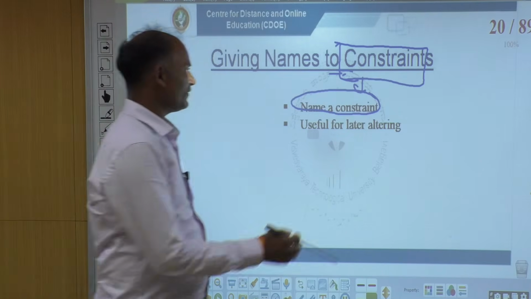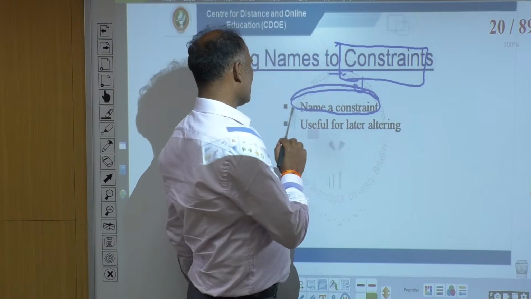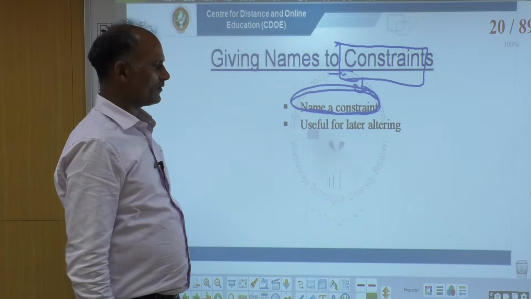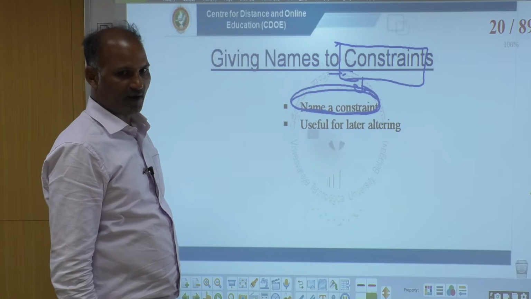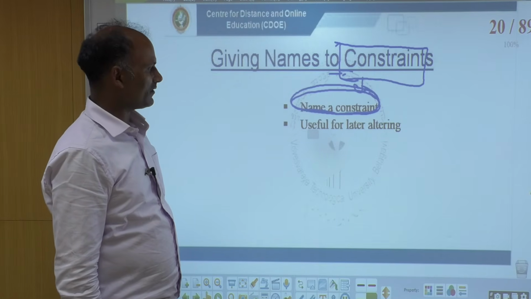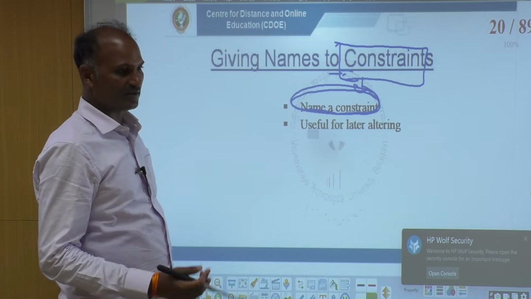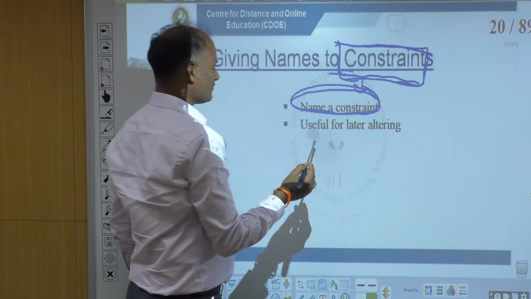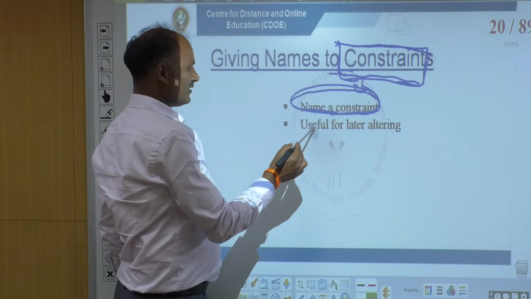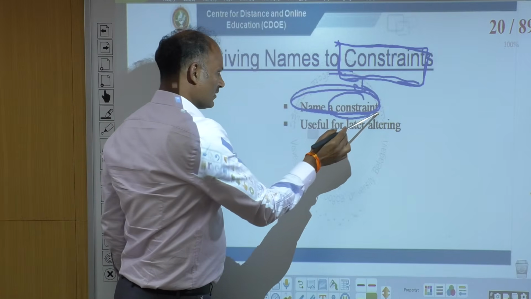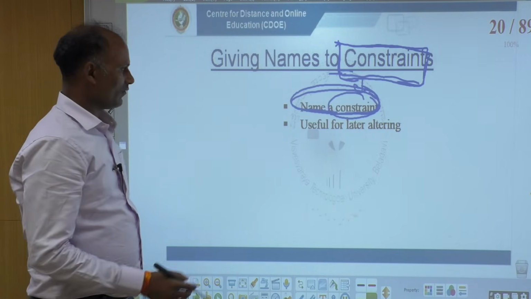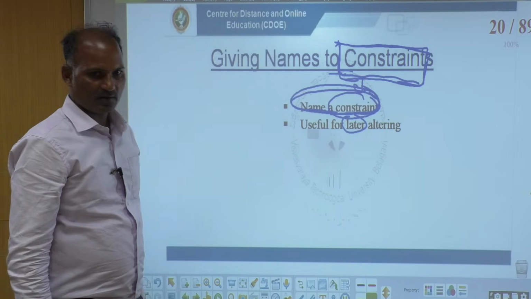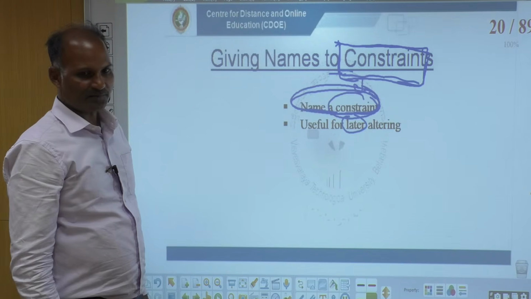Otherwise, if the database assigns the name, it is very difficult to identify what the name of the constraint is in case you want to alter it. So, each constraint will be given a name. That is called the name of the constraint. Giving a name to the constraint is important when you are altering the constraint or the rules on the field.